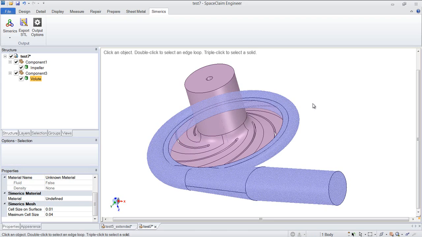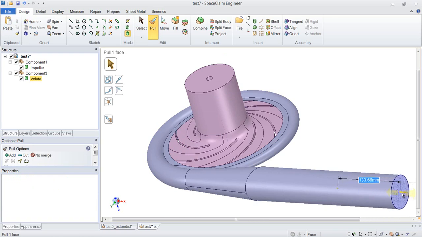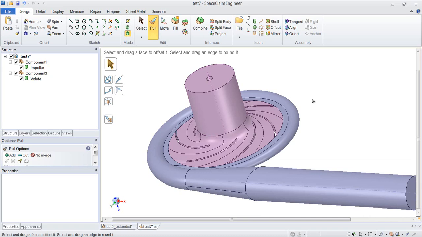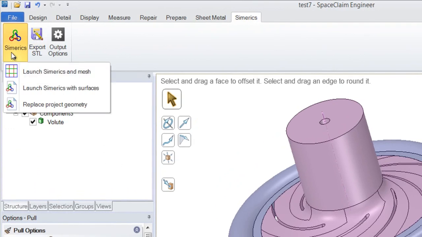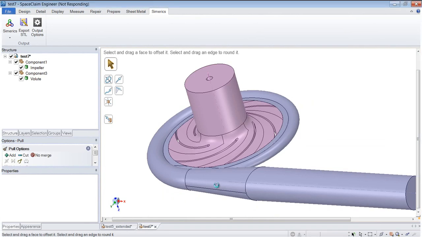This particular geometry was originally created in CFturbo. So I'm going to make a minor change. I'm simply going to extend this volute so that the outlet is farther away from the impeller. It's a minor change, but it's just to make the point that the boundary conditions, the volume conditions, and model setup are all still there. So now we'll export this into Simerics, and this time we'll choose Replace Project Geometry. Again, I'll skip forward to the loading process.